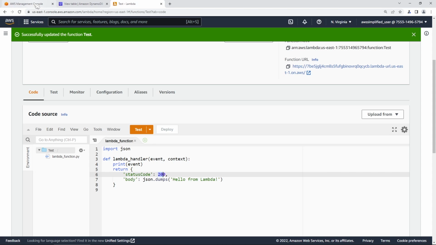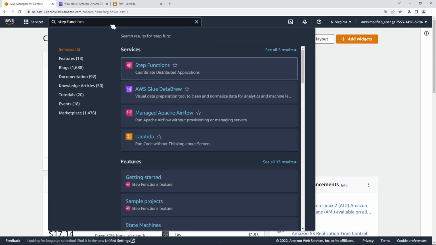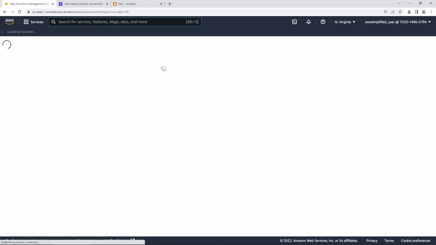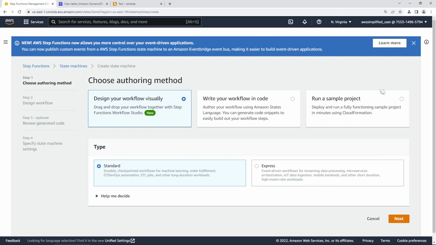So let's go into the console now, and we're going to go into the step function section of the console. You can either click it here if it's recently visited, or you can search for it up here. Just type in step functions and click on step functions here. All right, so what we want to do now is go to create state machine over here on the right. And this is going to launch the wizard that we're going to be running through. So if this is your first time using step functions, there's quite a bit of things to digest. It's a pretty complicated service, but I'm going to do my best to explain it to you.